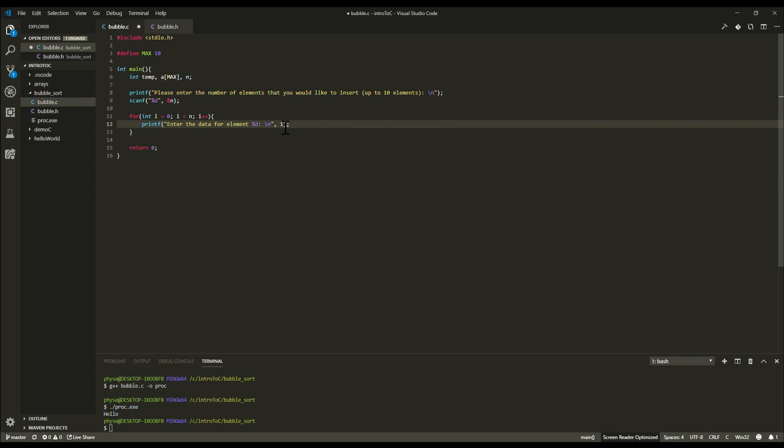So every time this loop goes around, if i is 1, it's going to say enter the data for element 1. If it's 2, it's going to say enter the data for element 2. If it's 3, then it's going to say enter the data for element 3. So each time the value of i is going to show up here.